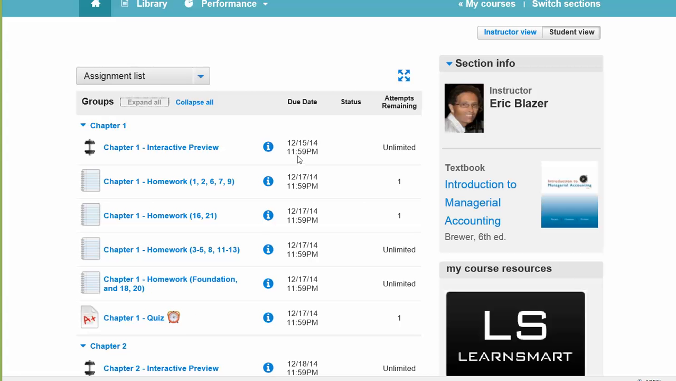Notice the due date and time of each one of the exercises, as well as an indication of the number of attempts you have. All of the interactive previews and most of the homeworks, you have unlimited number of attempts. On some of the early homework assignments, there are matching and fill-in-the-blank type answers where you only have one attempt. But otherwise, all the questions are algorithmically generated, so you can have a second attempt with a new set of numbers with the same basic problem.